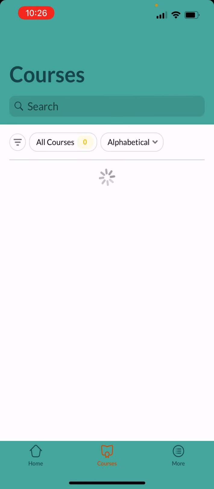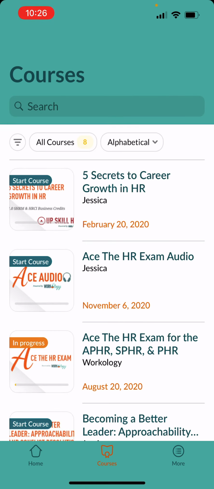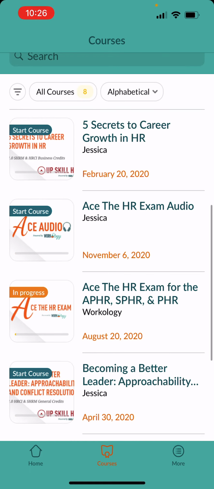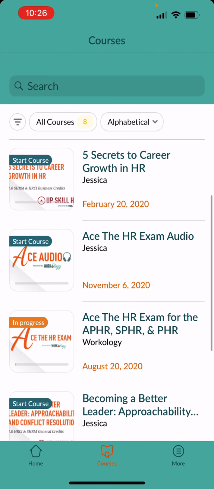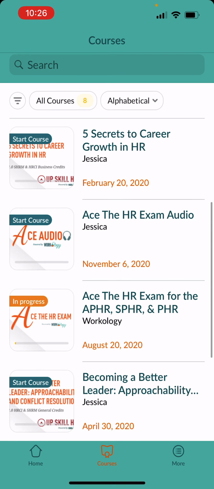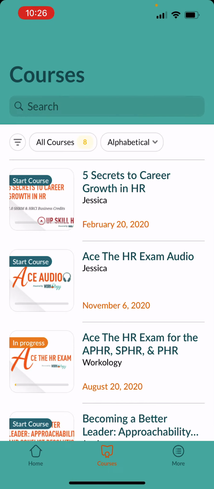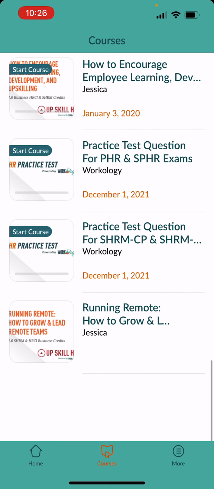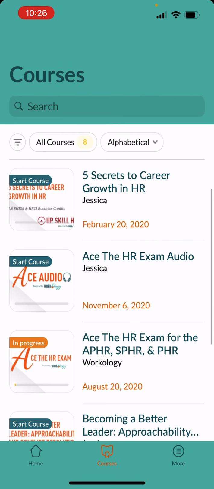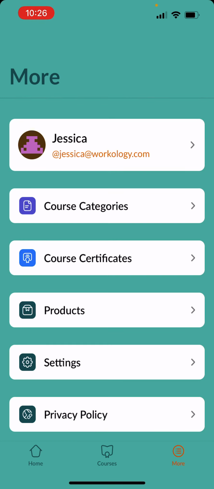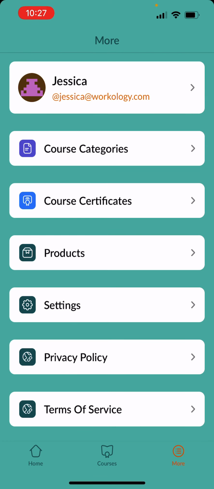Courses are also listed here in the course section. You can see that ACE the HR exam for the APHR, SPHR, and PHR, which I was just doing, is in progress here. So you can access it there as well. It's all alphabetical or searchable. I love this feature. And then lastly, you have access to your account under the More section. So we can look at categories, certificates, specific products, and settings.